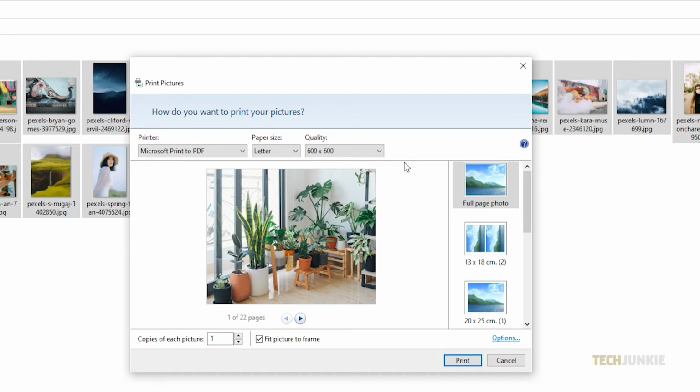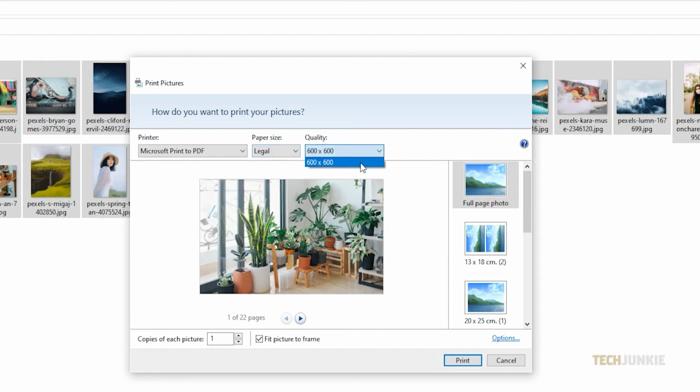Windows will then show you a preview of how your photos will show up in your file. Set your printer to Microsoft Print to PDF using the drop-down menu at the top right, then set your paper size and image quality using the drop-down menus next to it. On the column to the right, you can set your page settings.